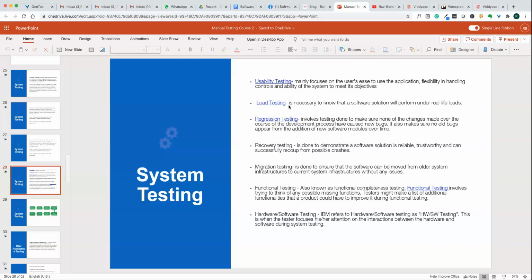This is basically the final test we do on the application before it is signed off, so all types of testing will come under this.